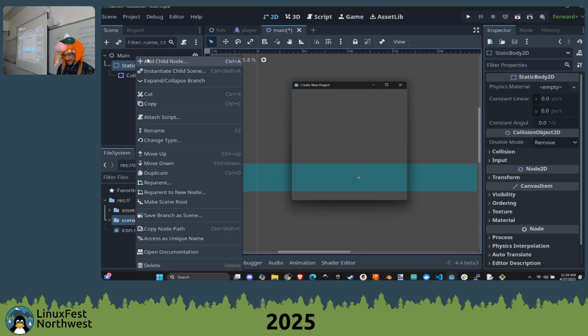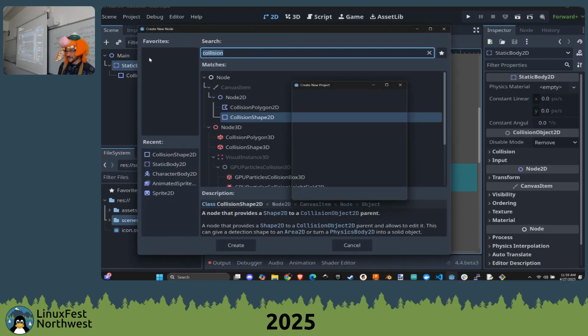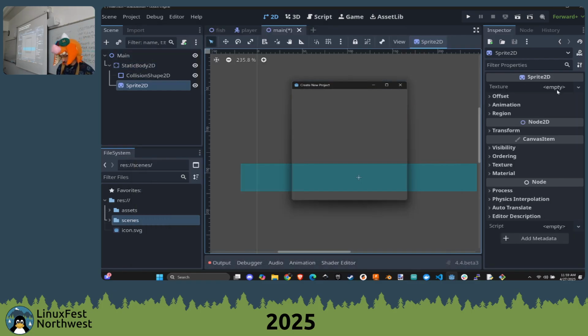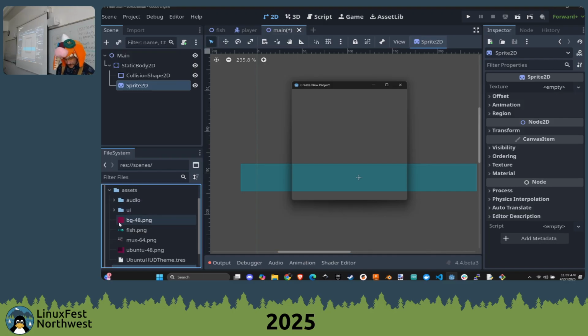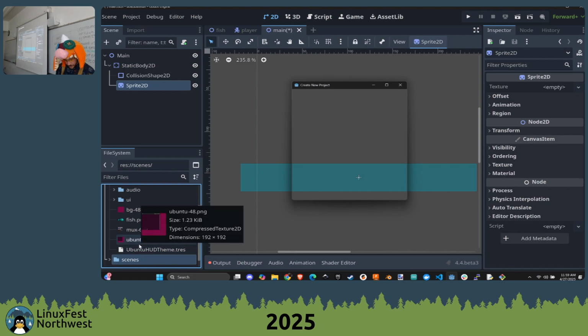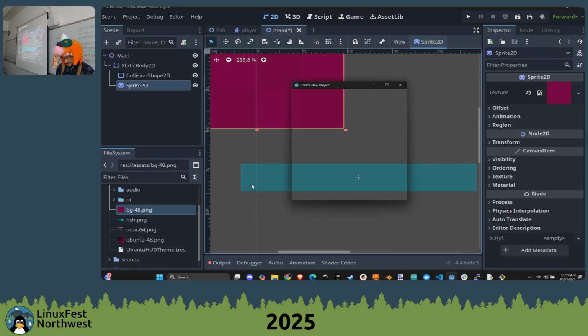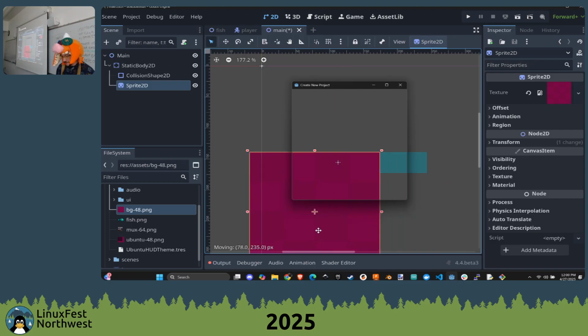All right, let's right-click, add child node. If we want to see it, it needs to be an image. If it's an image, it should be a sprite. Sprite 2D. And I'll open up assets here. Show me what I'm working with. And I can just click and drag PNGs over into there. Works just fine.